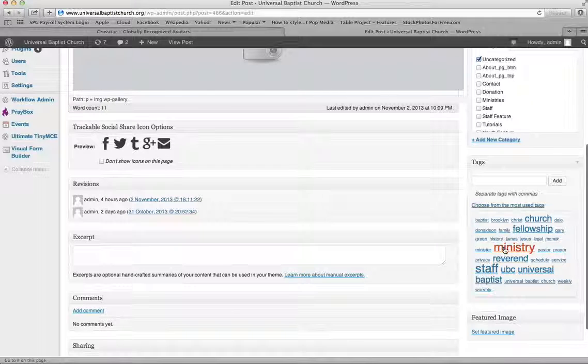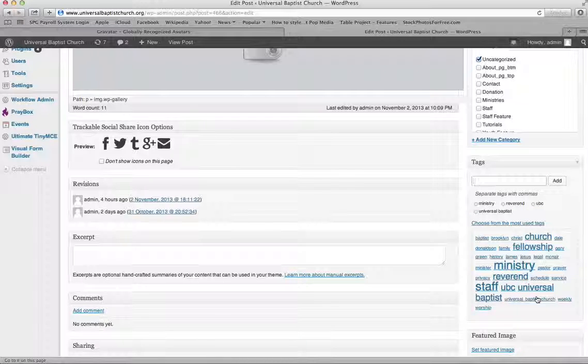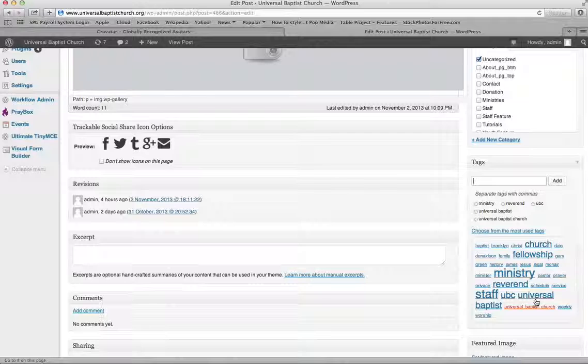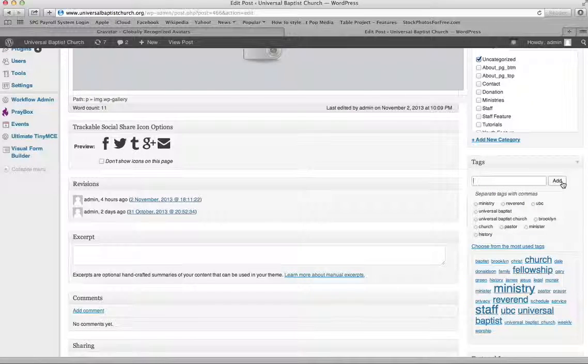And we can see here, we know that ministry applies, reverend applies. We generally always use UBC, Universal Baptist. We'll use Universal Baptist Church. We'll use Brooklyn. We'll use the word church. We'll use pastor. And we'll use the word minister. We'll also type in history and add that word. So here we can see the list of all the tags that we've associated with this post.